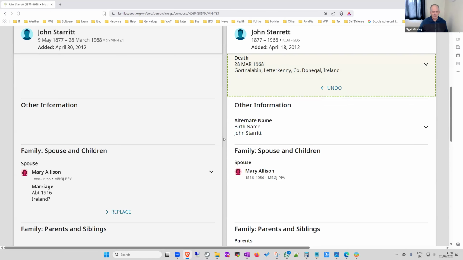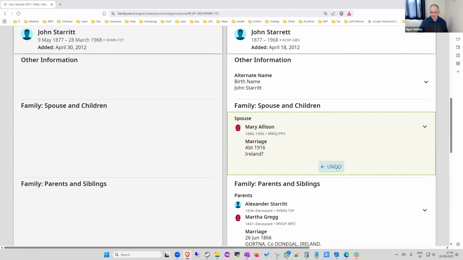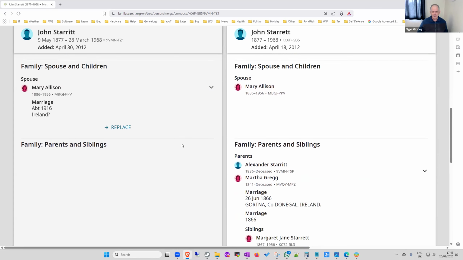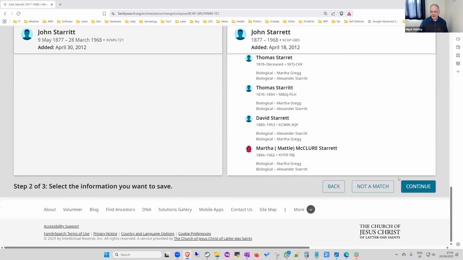It'll keep it there. Now my spouse, Mary Allison, it's the same ID, so I don't need to move it left to right, but it's got some marriage information. So they're saying about 1916 Ireland. I don't know that I want to take that across. If I replace it, it'll go across, but let's say in this case, I don't want to. And I've got parental information over here, and I left click on continue.